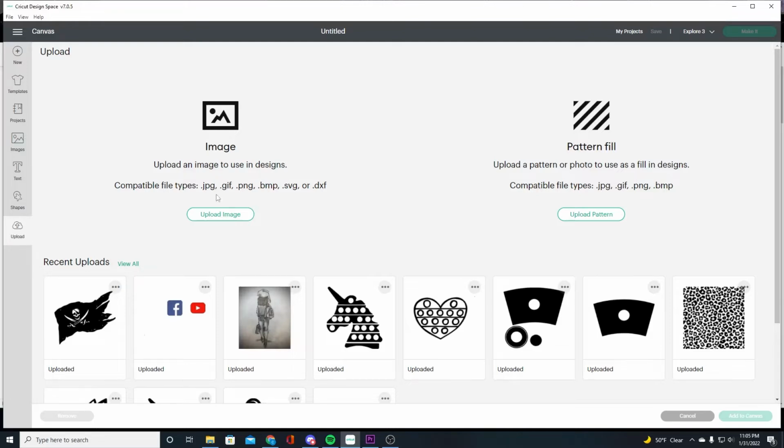Once you've clicked upload, this is where you're going to have your option of compatible file types. So again, when you're saving those images from Google or whichever search engine that you're using, or even any system that you use to get images from, make sure it's a compatible file type. So it has to be a JPEG, a GIF, a PNG, BMP, SVG, or DXF file.